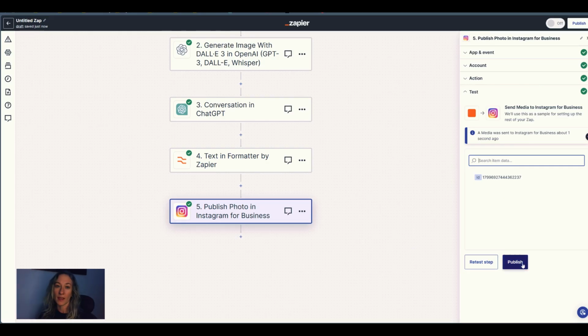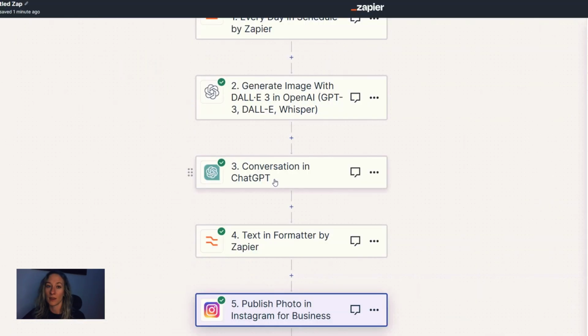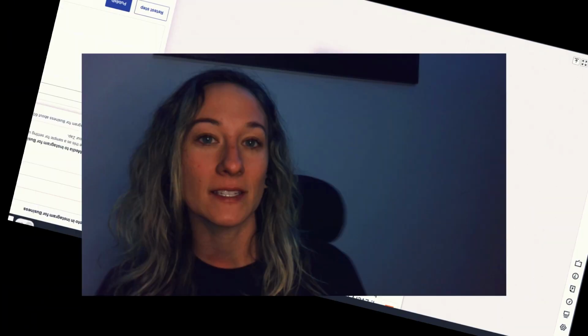So now all you're going to do is publish, and every single day at noon, this is going to automatically trigger the DALL-E to create an image, AI to make your caption, formatter, and then publish it on your Instagram account, just like that. So hopefully that was quick and easy for you and you're getting more comfortable with Zapier.